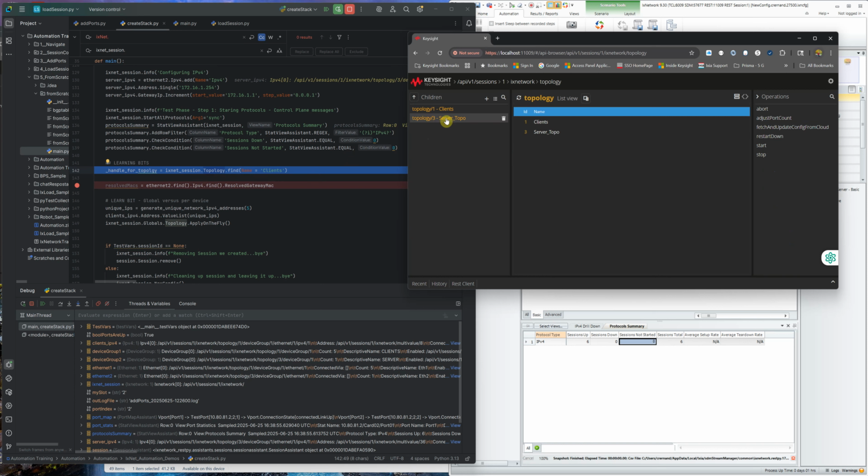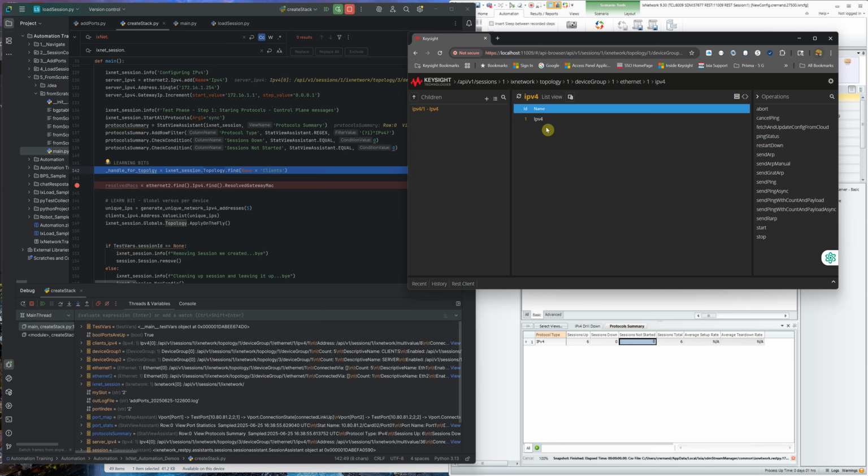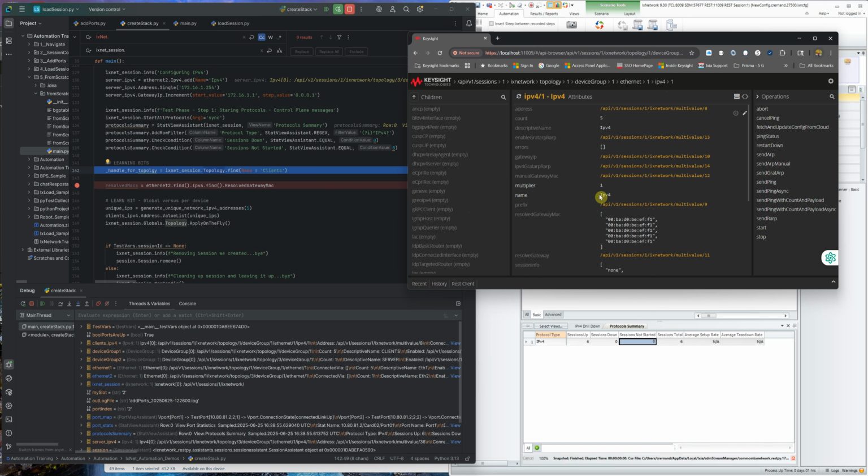And this is recursive. So if there's anything in here that is not just inside of topology, but inside of Ethernet, for example, I can go in here, go to the device group, then go into the clients, go to Ethernet, go to IP, and I want to know this here. I can read all through this and look for IPv4 or name something. If I change the name here, I'll be able to find this particular name by using finds and not specifying exactly where to find it.